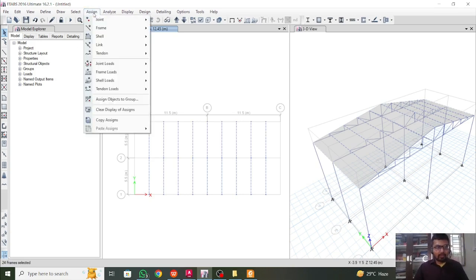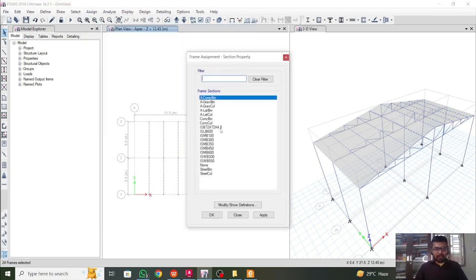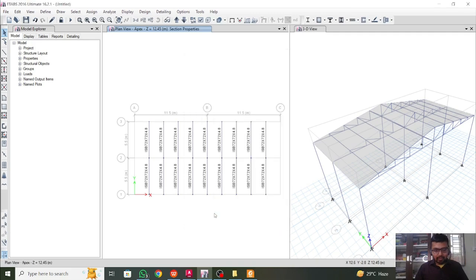Now we can go to assign, frame, section properties, and see what properties we have defined for the purlin. This is a 3 inch by 3 inch section, with a thickness of 5 mm, sorry, not centimeter. This is the thing, and then click on apply, and then click on OK. So purlins have been defined now.